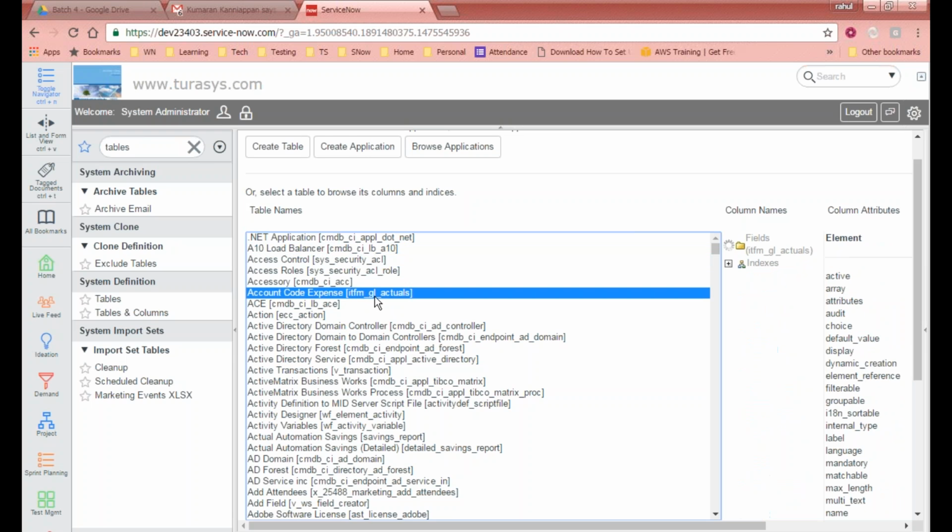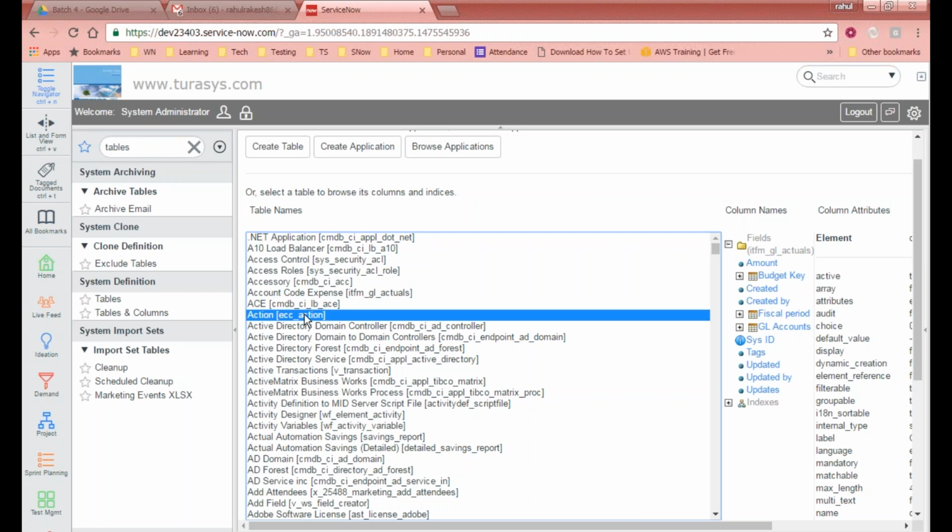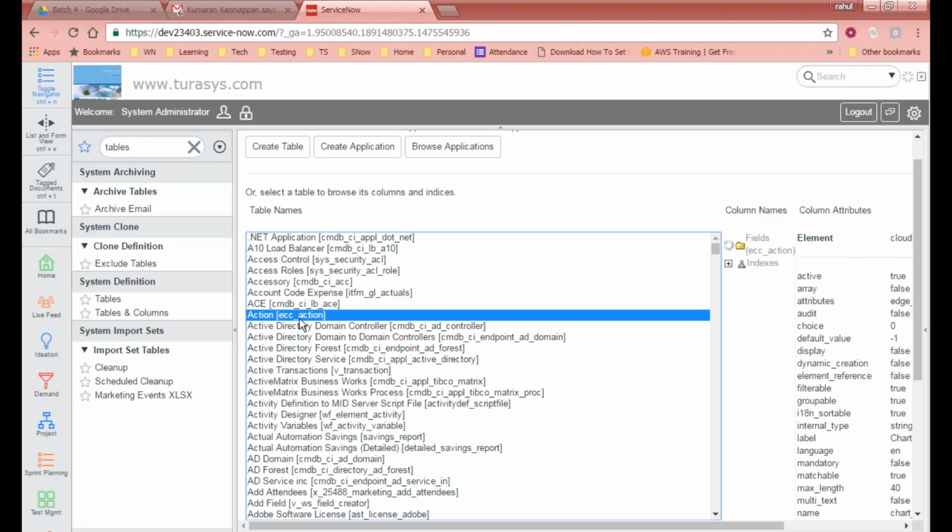This table is related to some application, which is ITFM, finance management or something. I'm not sure what this is. This action table is related to ECC, which is external queue, so related to that application. This will be used in cases of probes and sensors, which we'll talk about later.